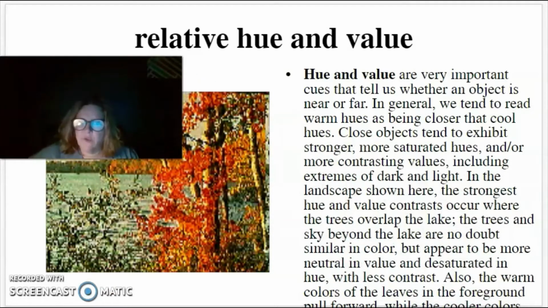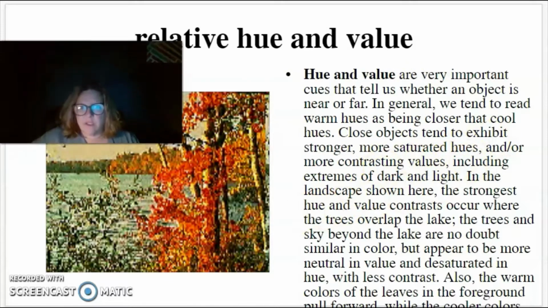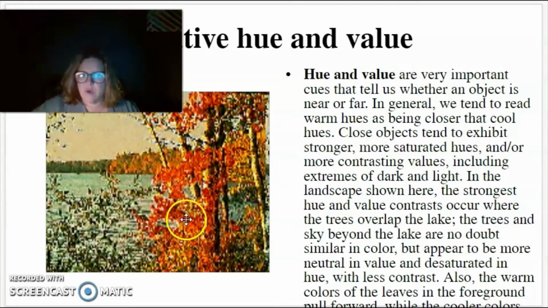So relative hue and value are also important clues. Those have to do with color. Close objects tend to exhibit stronger, more saturated hues. For example, in these trees, we can really see the strong orange in the fall foliage. And then in the background, the colors are more muted, and we can't really make out the intense saturation so much. So that's another way that artists give us clues about what's in the foreground and what's in the background.